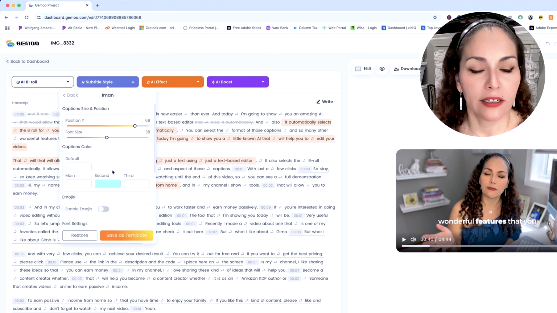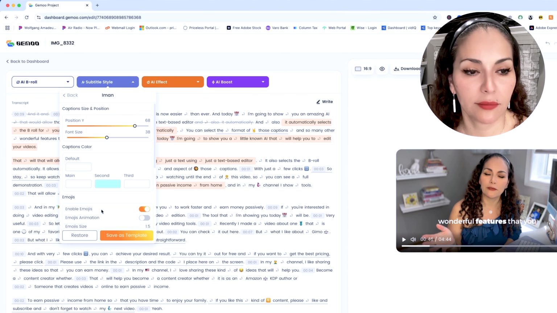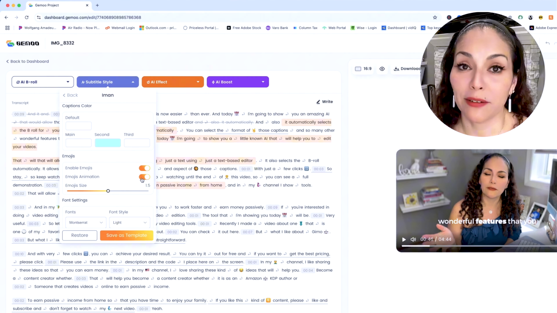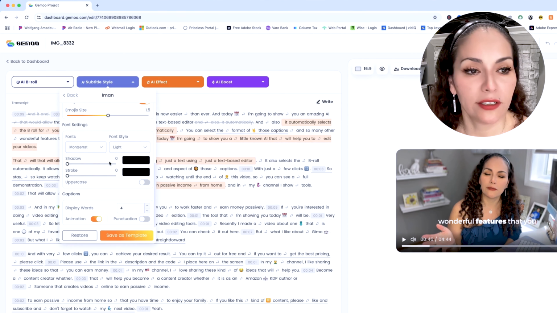For the second option, you can enable emojis so that it introduces emojis by itself. You can animate those emojis. You can choose the emoji size, and you can change the fonts too.